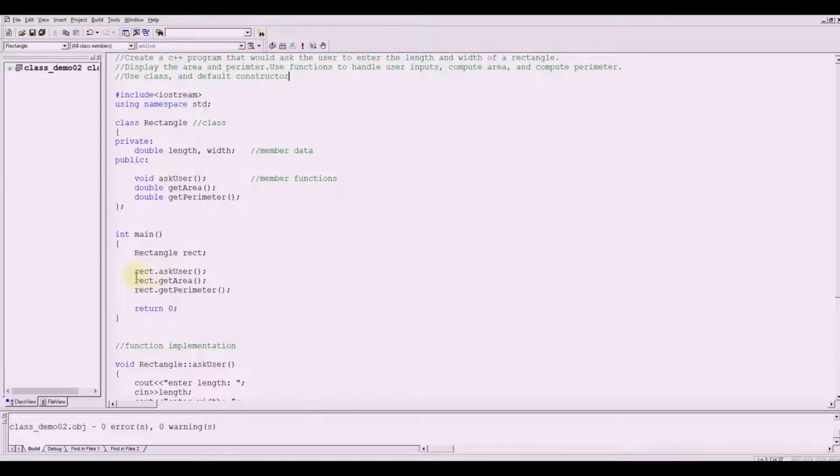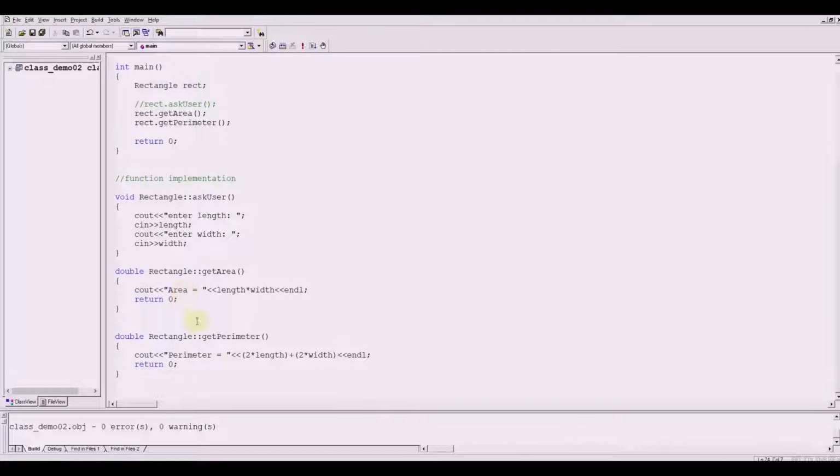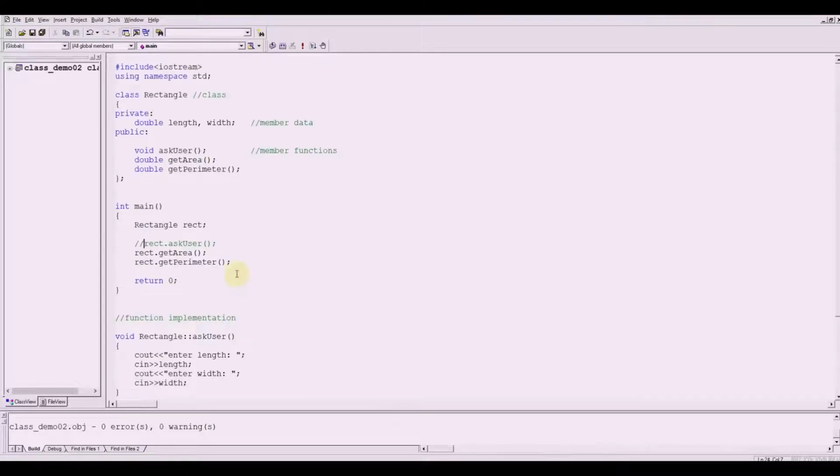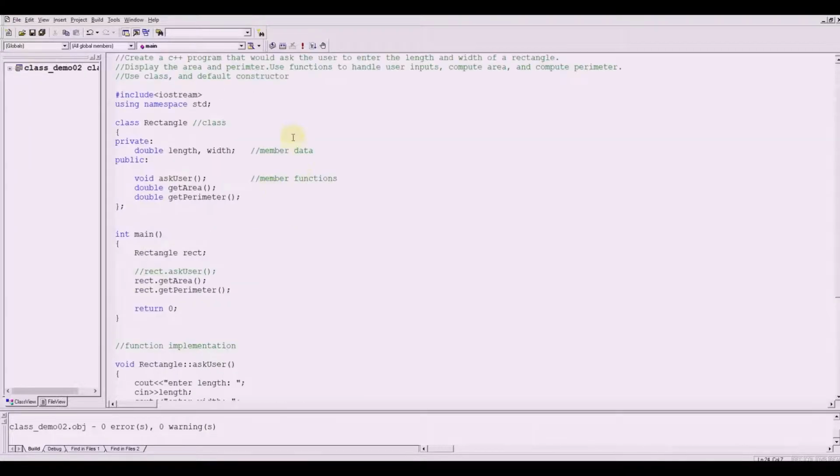For instance, we are going to compute the area and the perimeter without defining the values of the length and the width. Take note that the length and the width are a must in the computation of area and perimeter. So when we call the rect get area and get perimeter here, it will compute the area, but we don't have values specified for the length and the width. Let's check that out.